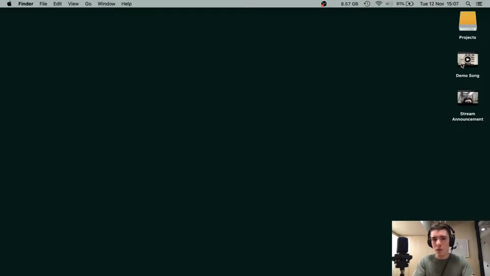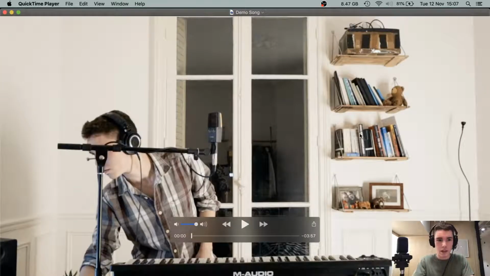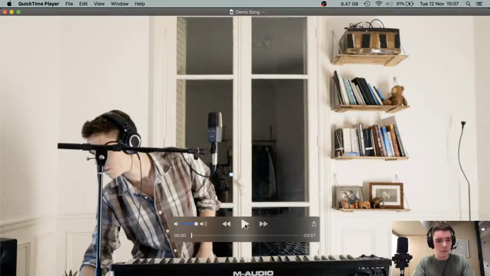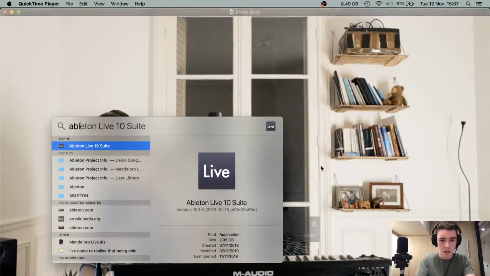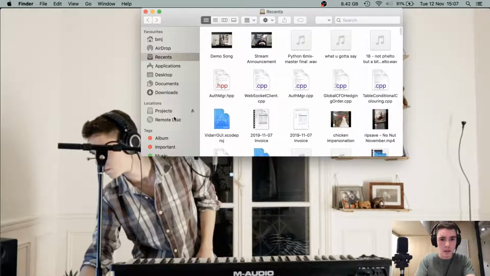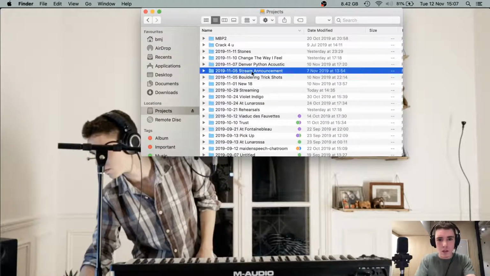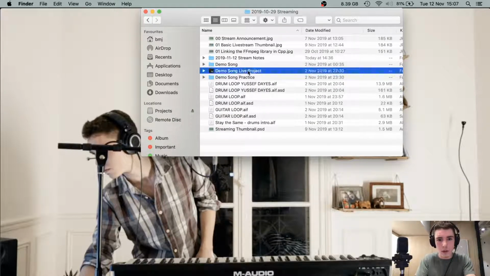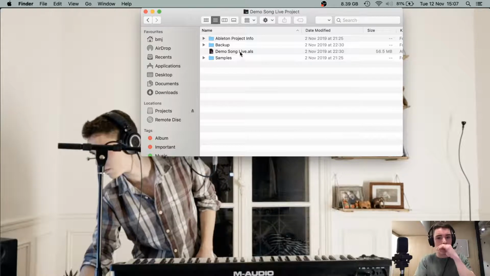And I'll give you the example that I used in the initial announcement video, and we can look through that for a second. So this is me in my bedroom at like 1 in the morning recording a live looped performance. And how that all worked is I set up, let me show you the Ableton project if I can find that real quick. Stream demo, demo song live project. Okay.